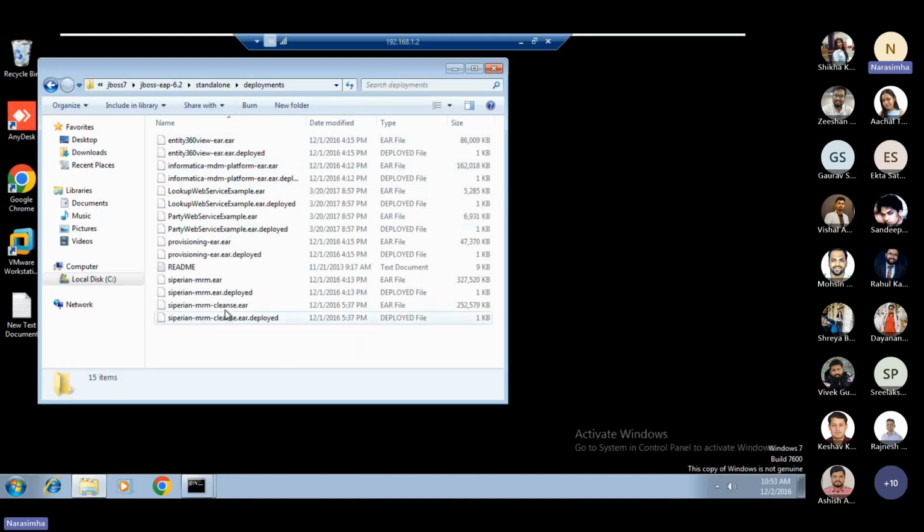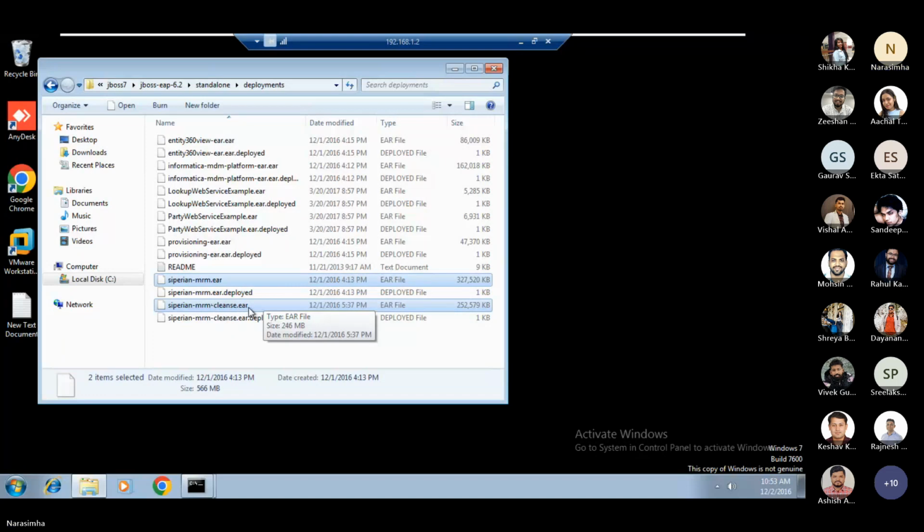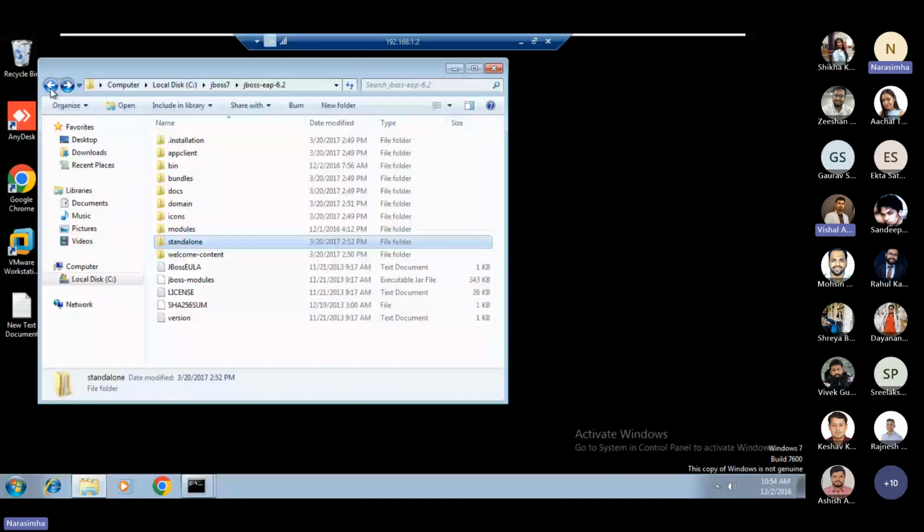You'll have EAR files: one, the plans EAR file, and second, the MRM EAR file. This is going to be plans and match. This is the hub server. Other EAR files I'll talk about later. For now we just talked about plans, match, and hub server. So we have services deployed under the JBoss container.